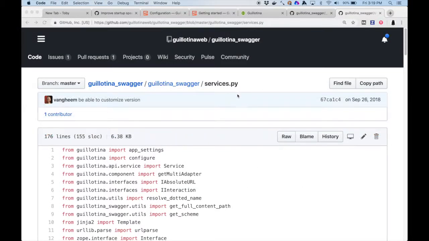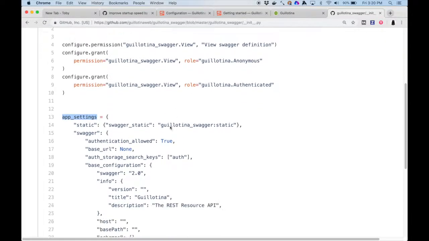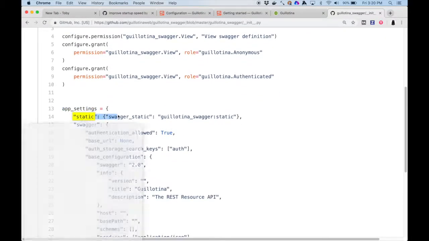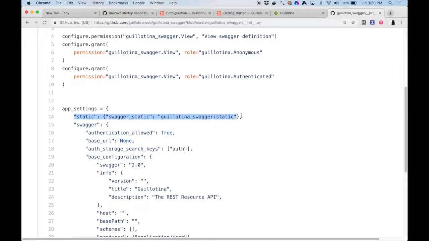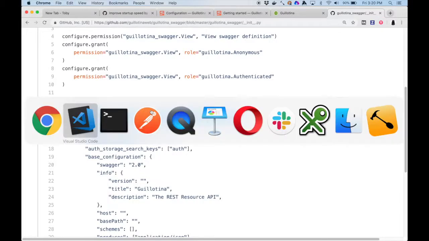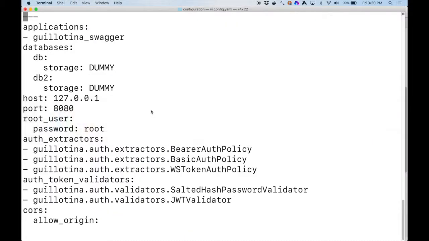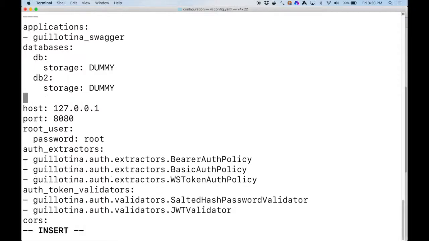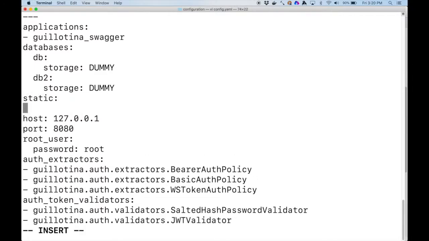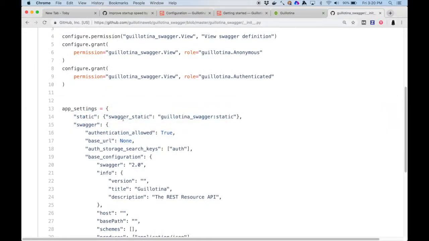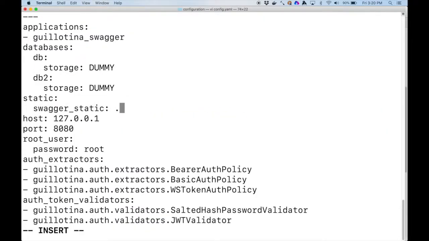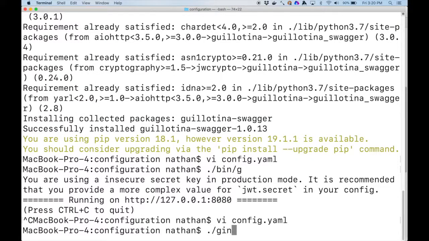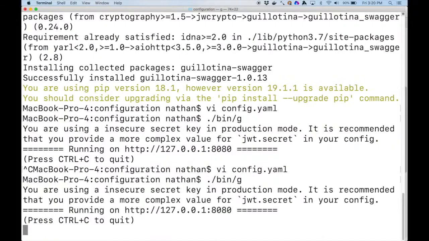Let's go back to our Swagger configuration example. Swagger is defining swagger_static_directory in its configuration as a default configuration that the application is providing. We can customize that in our configuration to point it to the current directory. So we're just providing a static entry in our YAML configuration. We're going to customize swagger_static, and we're going to point it at this directory and see how it behaves in the browser.